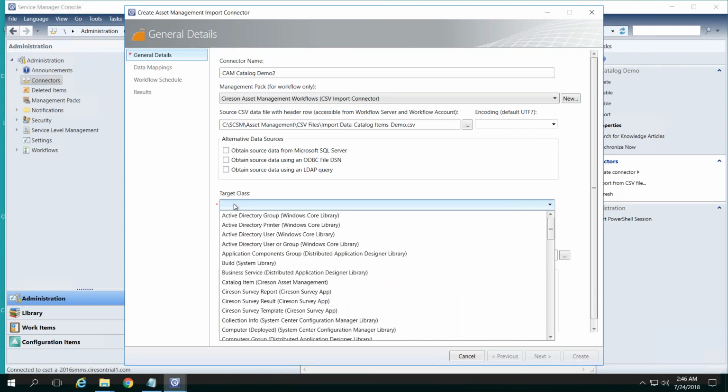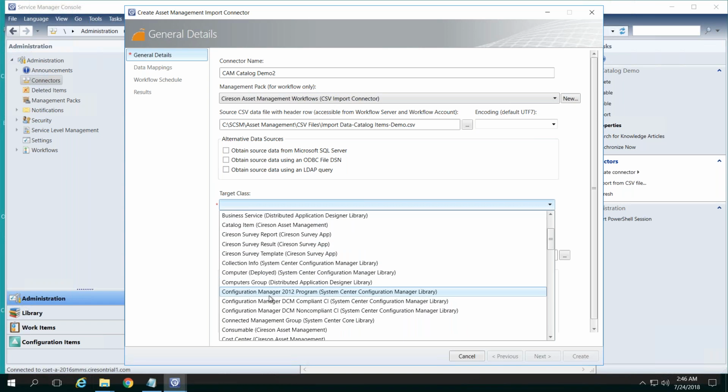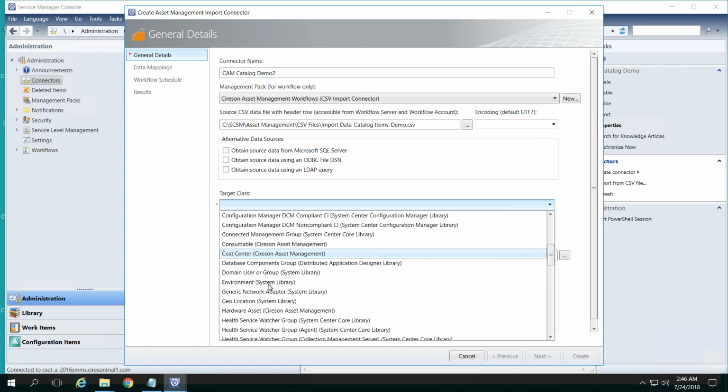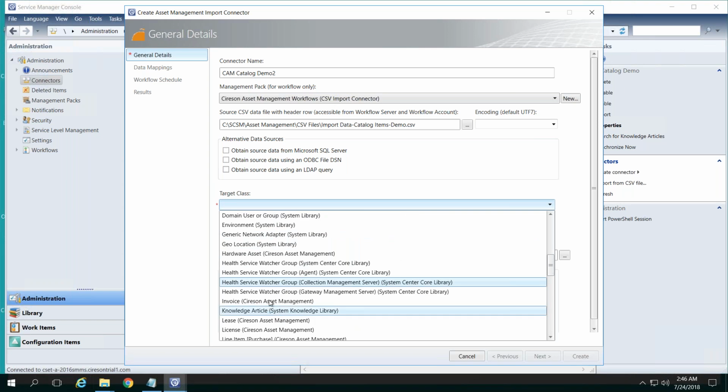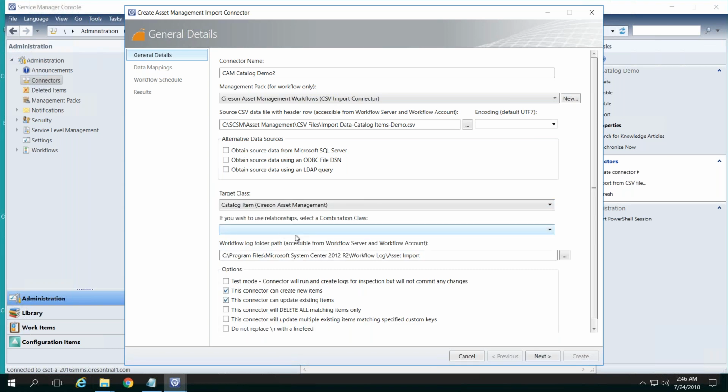Now, I want to select the different class that I'm going to import that data into. I'm going to do the catalog item, but remember, if I wanted to pull in any of my financial data like cost center or invoices, I could select that. Licenses, contractual data, leases. So whatever data I'm bringing in, I'm going to target the associated class. And that includes hardware and software and so forth. In my case, I'm again just going to do catalog items here.